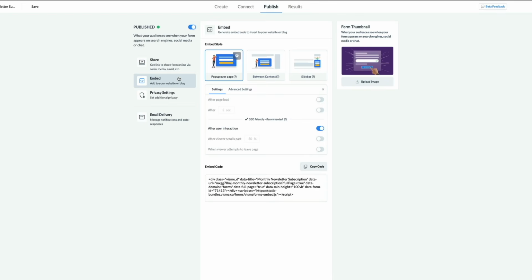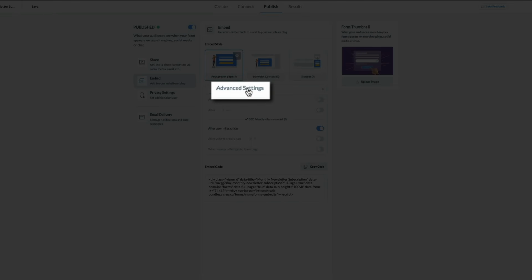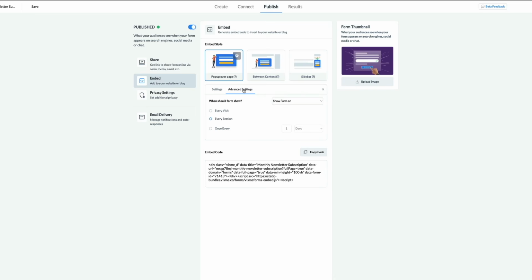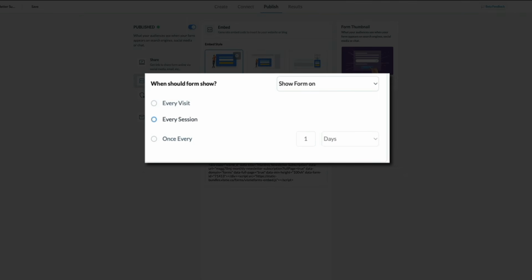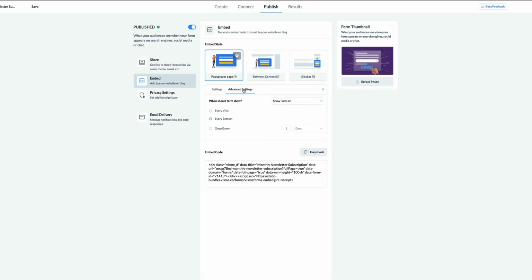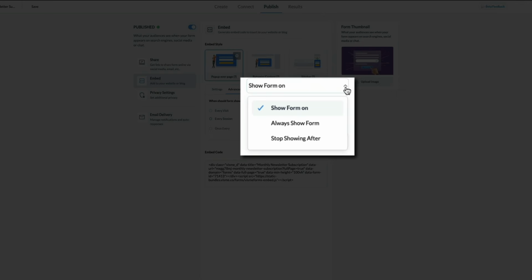Next, you can configure the advanced settings if you'd like. Here you could set when the form should be viewed based on visit, session, or amount of days. And if you click that little drop down, you can configure whether or not to always show the form or to stop showing it after a submission or a certain amount of visits. But either way, this is where you can configure some advanced settings.